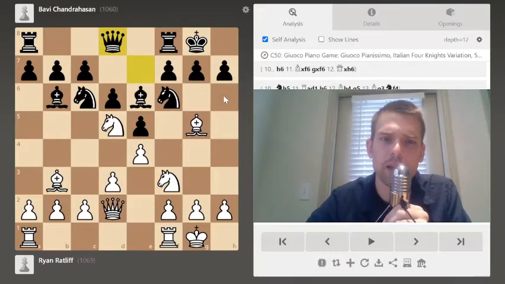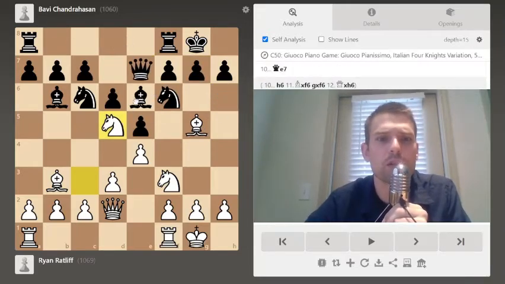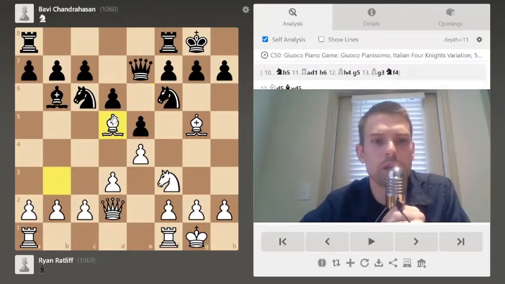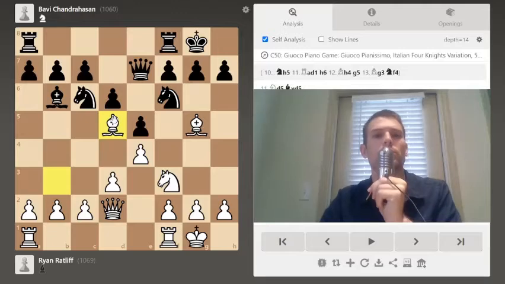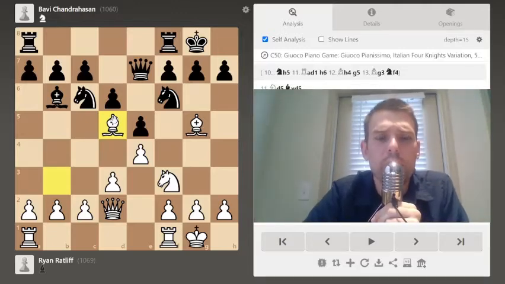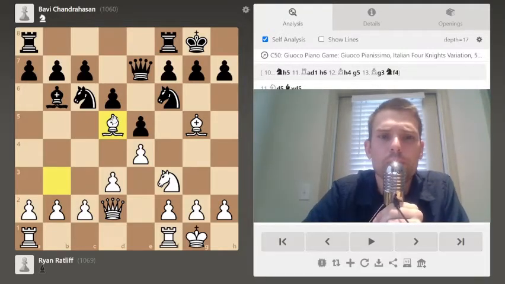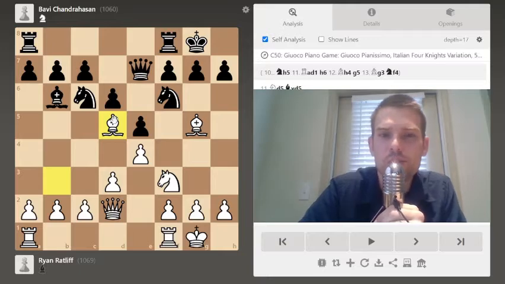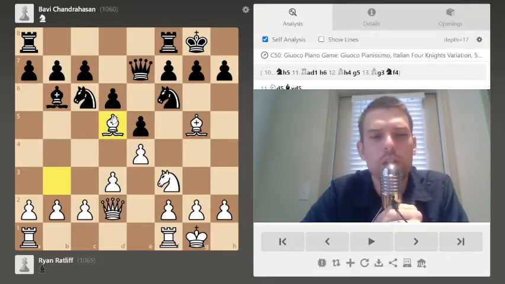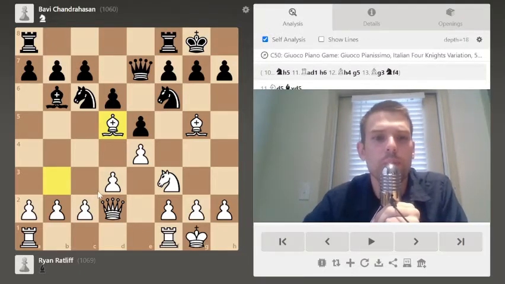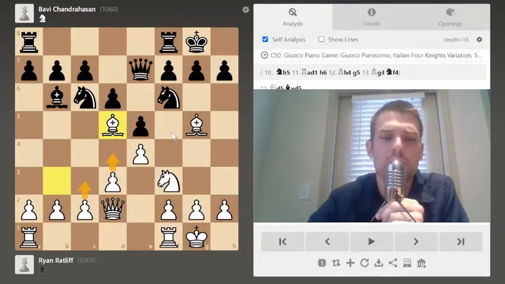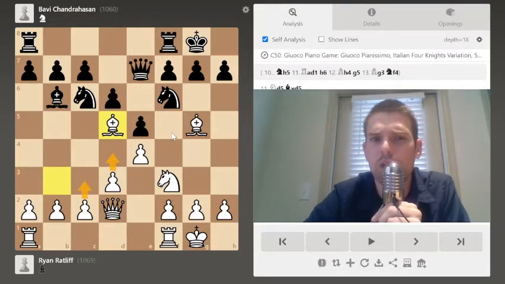So black is pretty much forced in this position to play bishop takes d5. White plays bishop takes d5, and now the symmetry is officially broken. White has traded off a knight for a bishop, so white has managed to secure the two bishops in this game, which has the potential to open up with moves like c3 and d4, so that's a nice advantage for white to have in the long term.